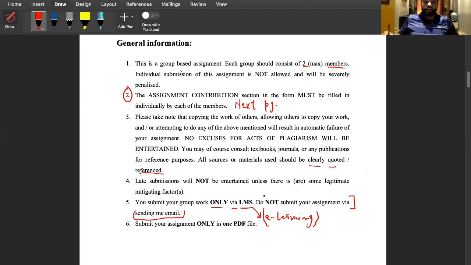And I repeat again, one group, one submission, all right? As I mentioned before, one group has 2 members. Any of these members can submit through e-learning, maybe this student or this student, but please do not submit both. Everybody understand?